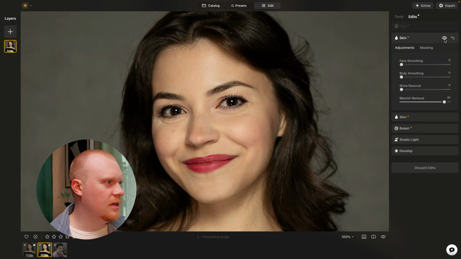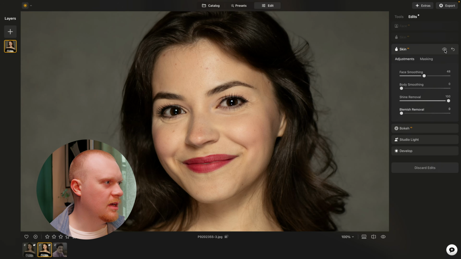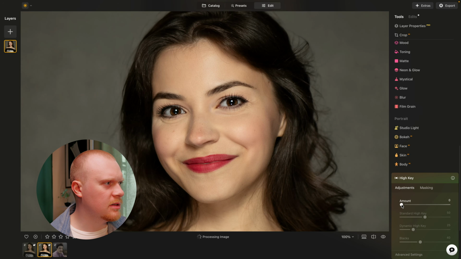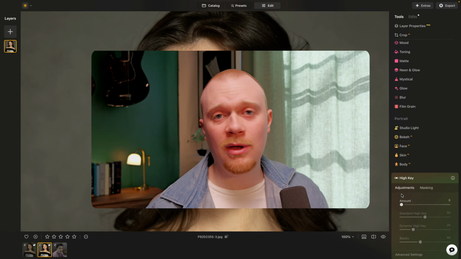Then the skin. Blemish removal. Skin smoothing. Yeah, that really looks nice. And then you have high key, but high key I don't really use it. Just adds like that high key type of photo shoots. I don't really do those. I don't love them, but here, take it off. But you have the option to use it.